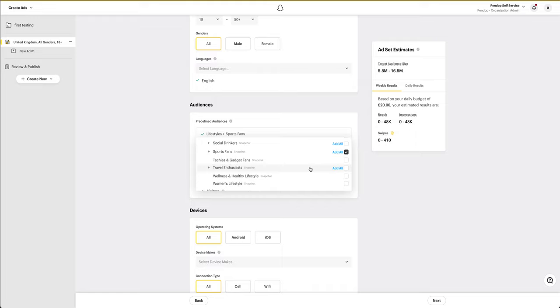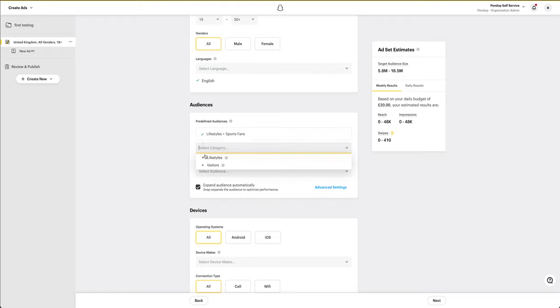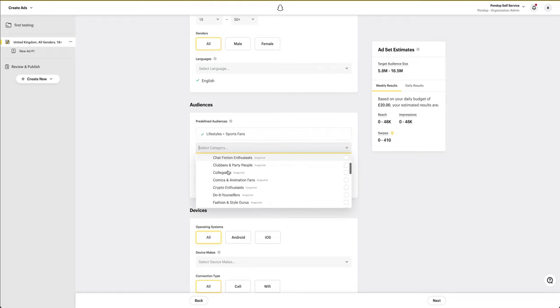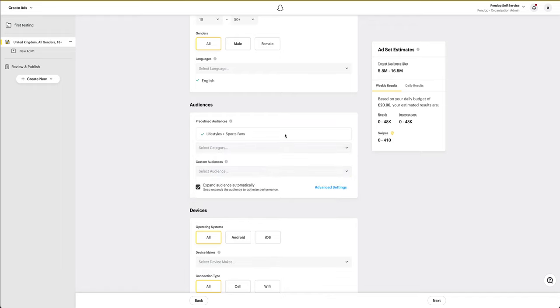So this is what you gotta do. When you're starting off, pick one interest, only one, don't go in depth. It's not good to go in depth. Just go to the ones that are red, with the big triangles next to them. So these ones here, pick one interest, and then that's done. So I just pick sports fans, that's it.